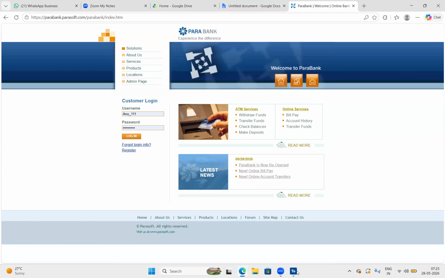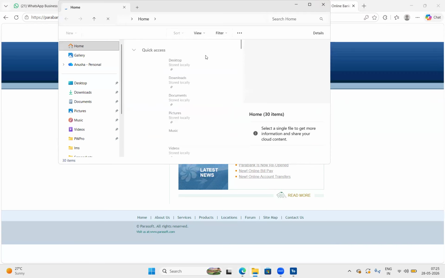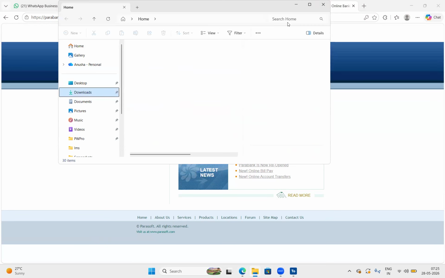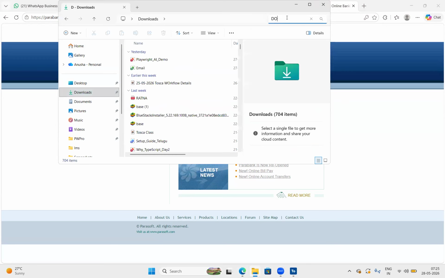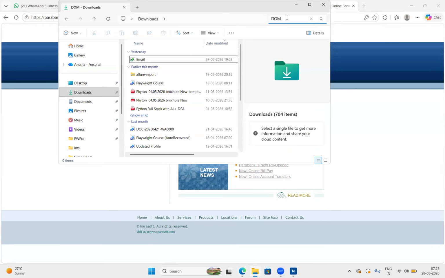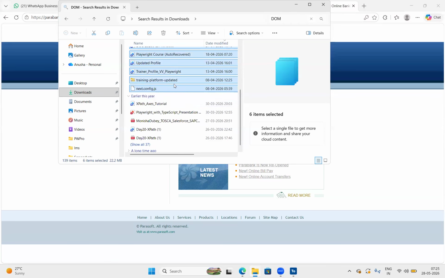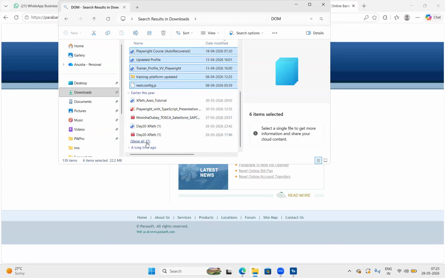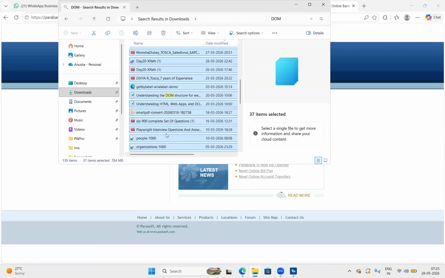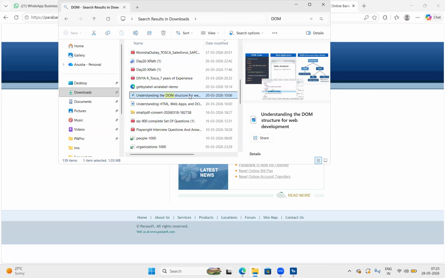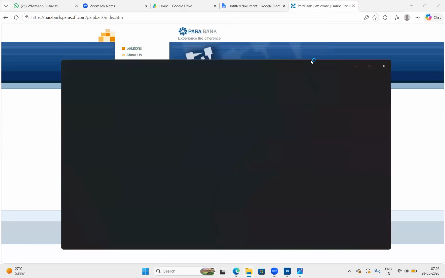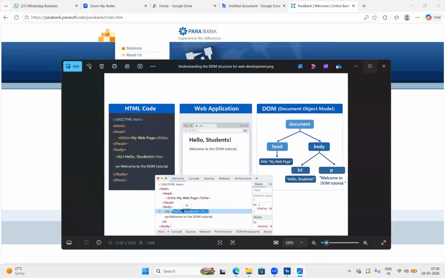DOM structure. What is DOM? Any idea, team? HTML DOM structures? Any idea? No. So what, any idea on programming languages? No, no. I'm just asking to understand the purpose.